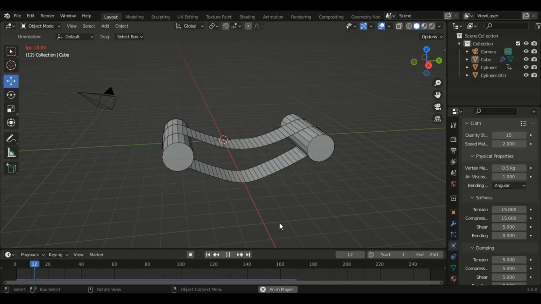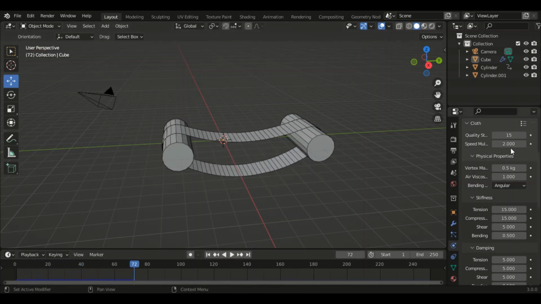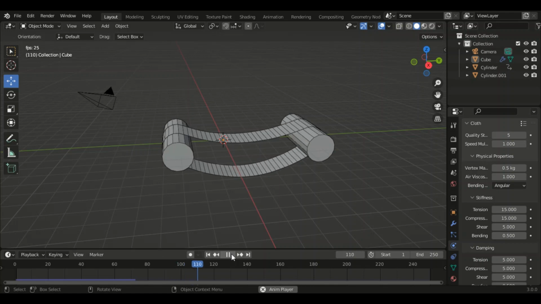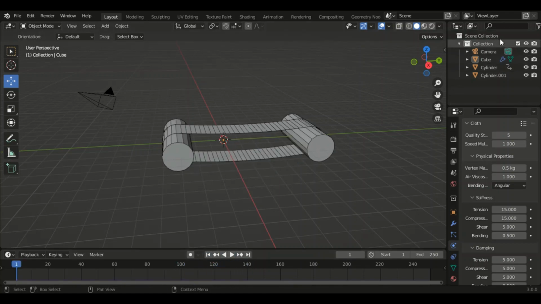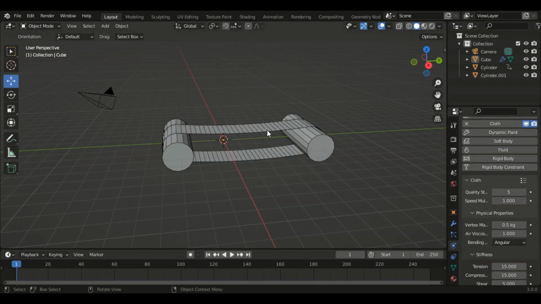As you can see here. Let's set it to 1 only and set this to 10. Or let it be 5 only. Perfect. Let's select the belt and reduce its vertex mass to 0.4.